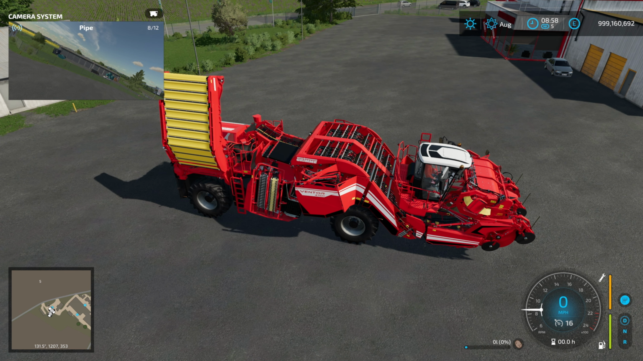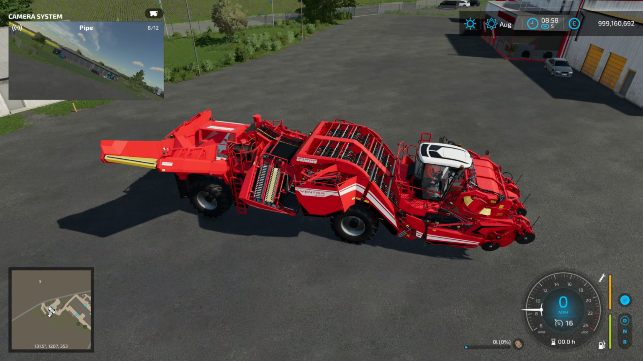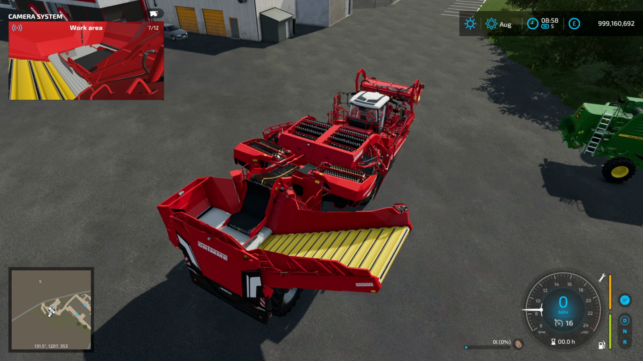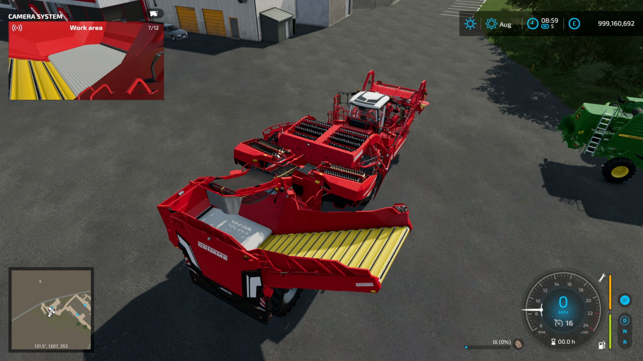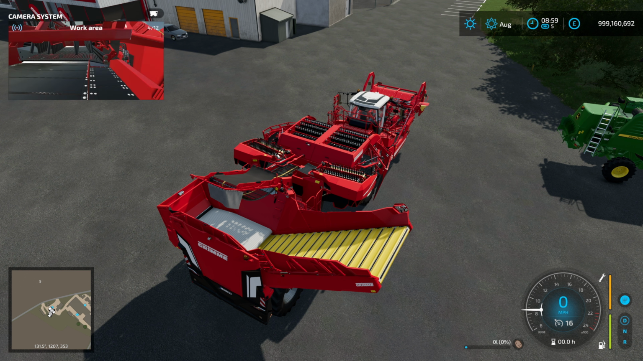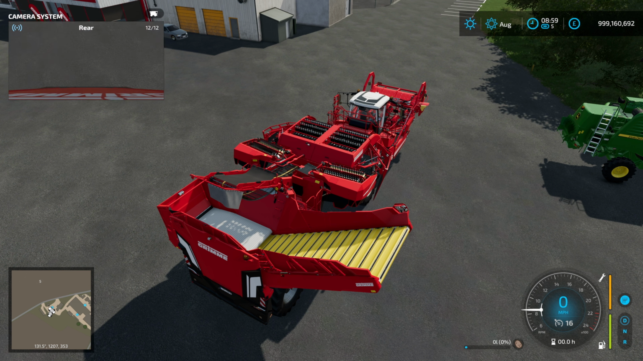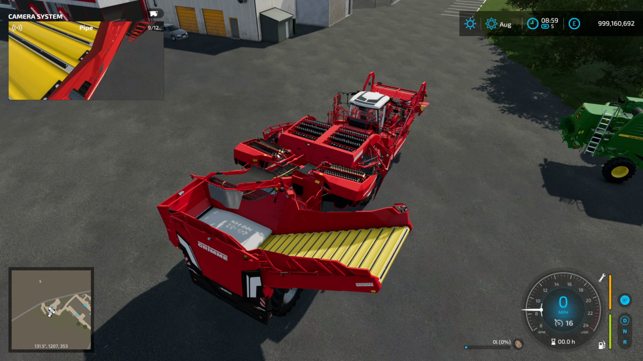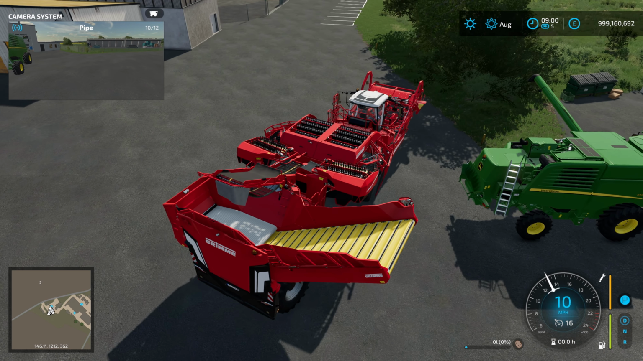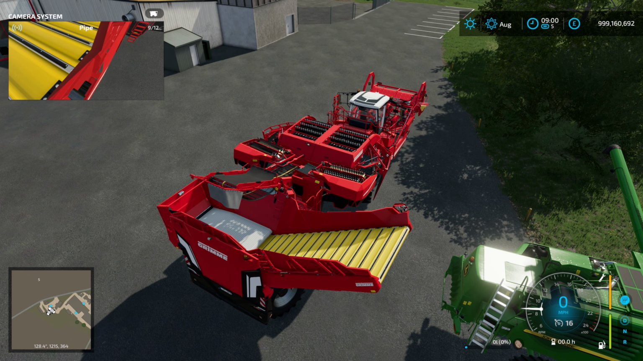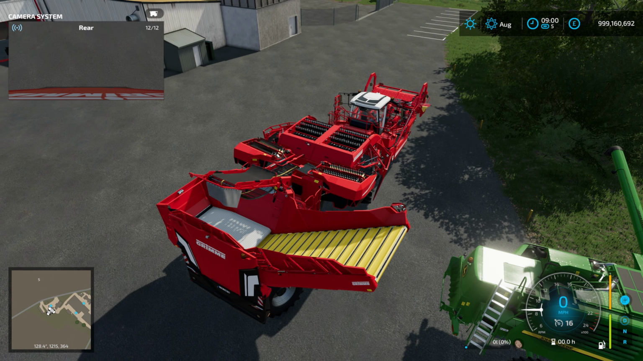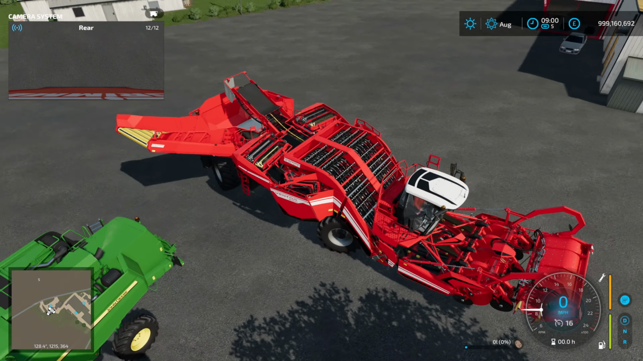I think they're working on some other bits and pieces, so keep your eyes out. Keep your eyes open for other modders. There we go, look at that. So you've got a camera right in the hopper there. It's very clever. All very clever. It is good. It is very good. Yeah, so I think they've got some more stuff coming. Keep an eye on ModHub, I guess.